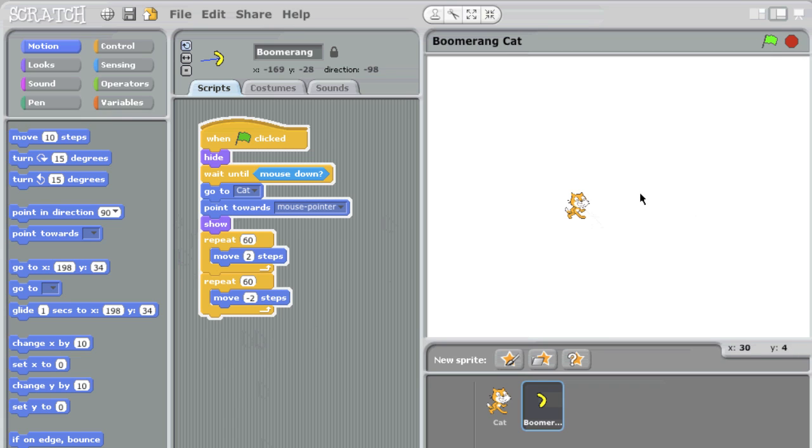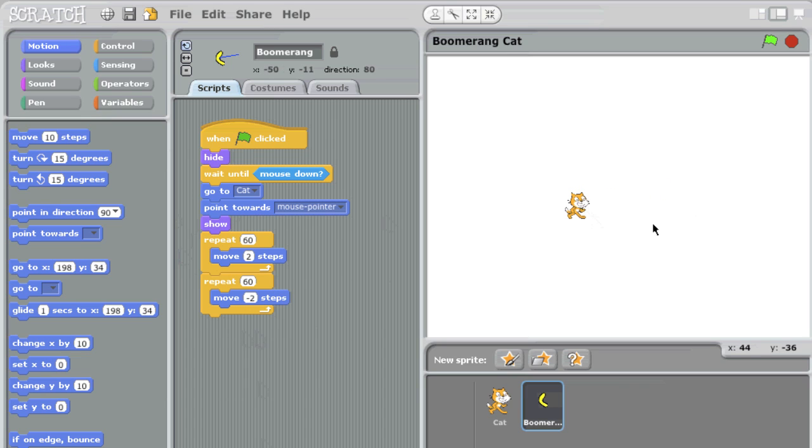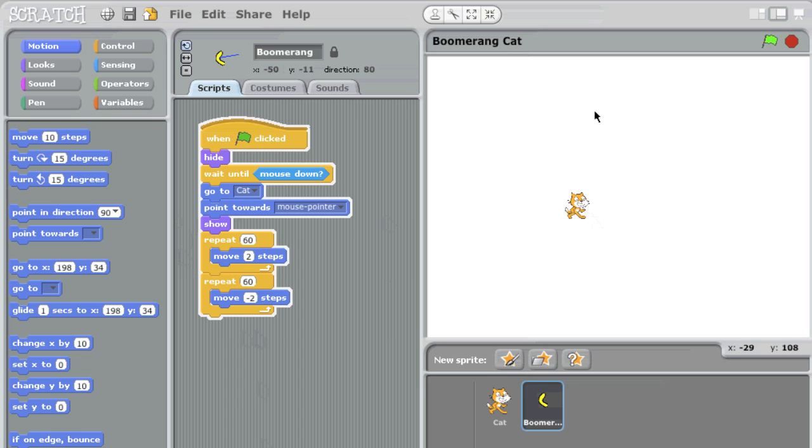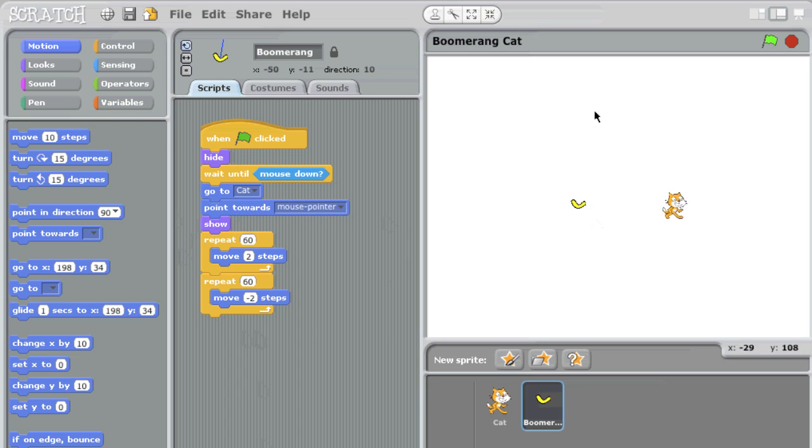I'll go ahead and hit the green flag, fire the boomerang, out it goes, and back it comes. Looks alright, right? Well, here's the problem. Let's say I fire the boomerang and then move. The boomerang goes back to where I was, not to where I am now. So this, although it's a good idea, isn't actually going to work for us.